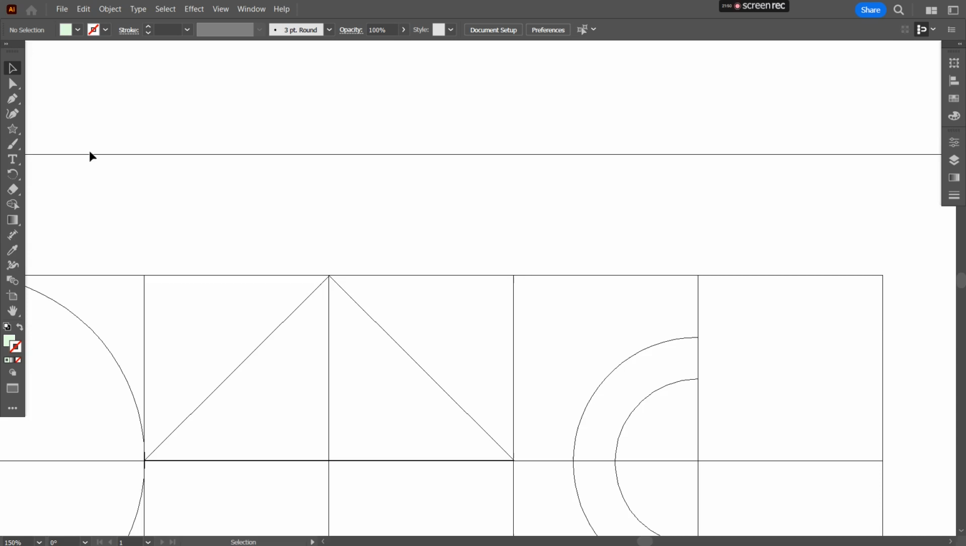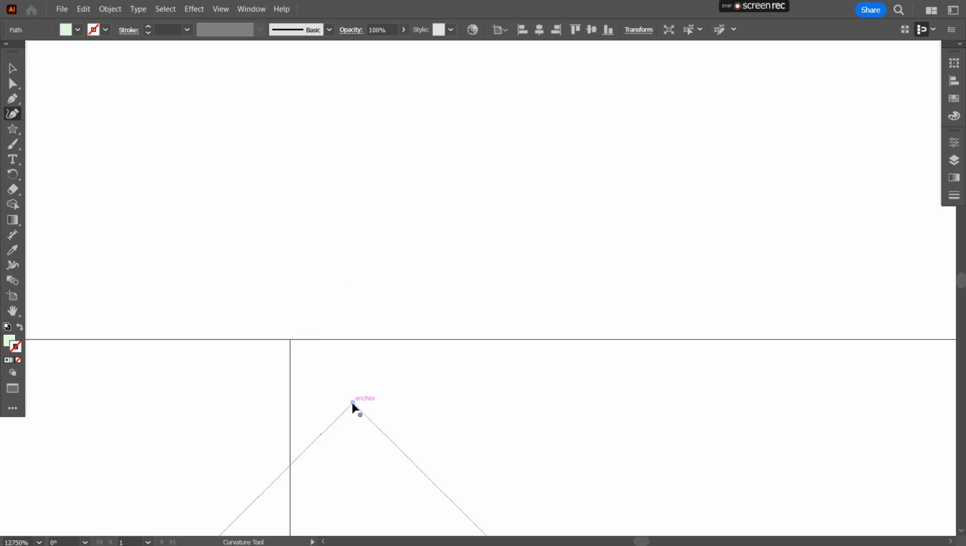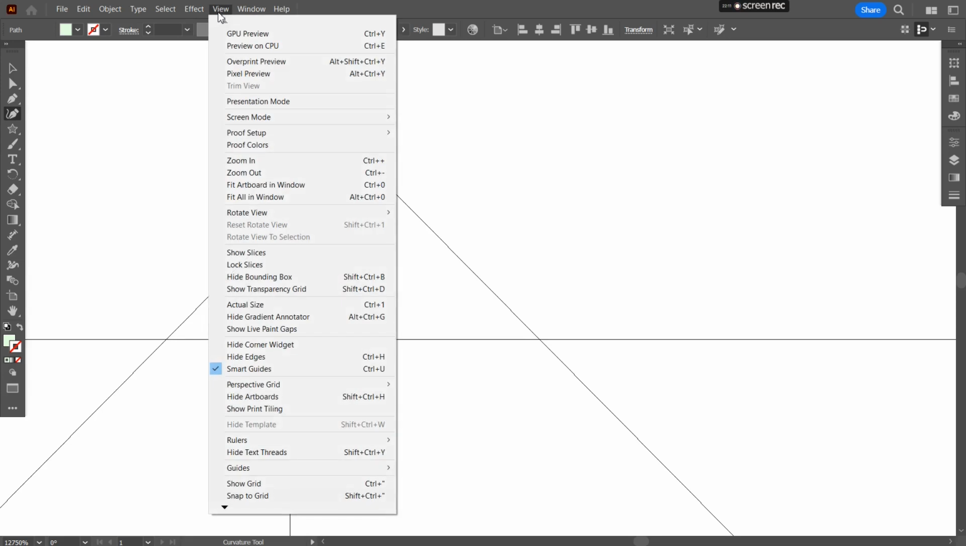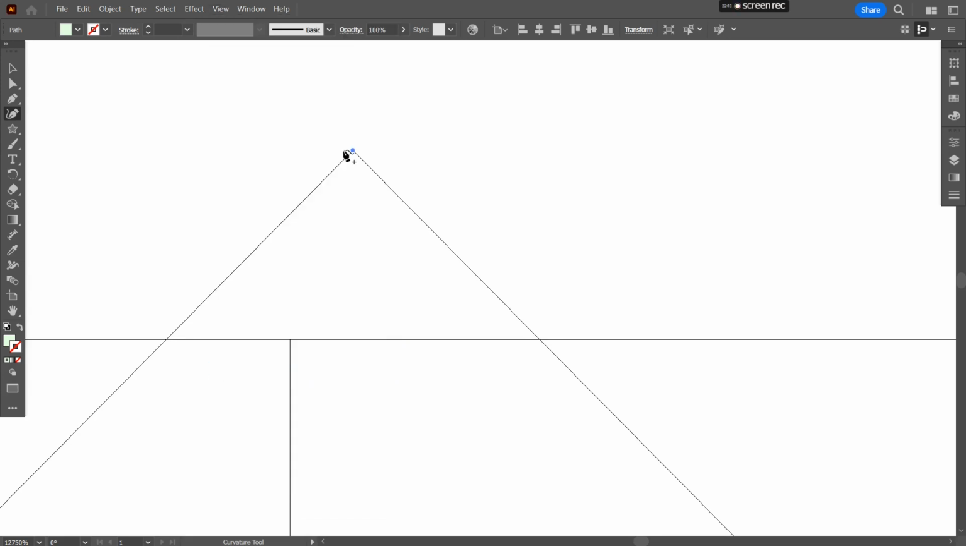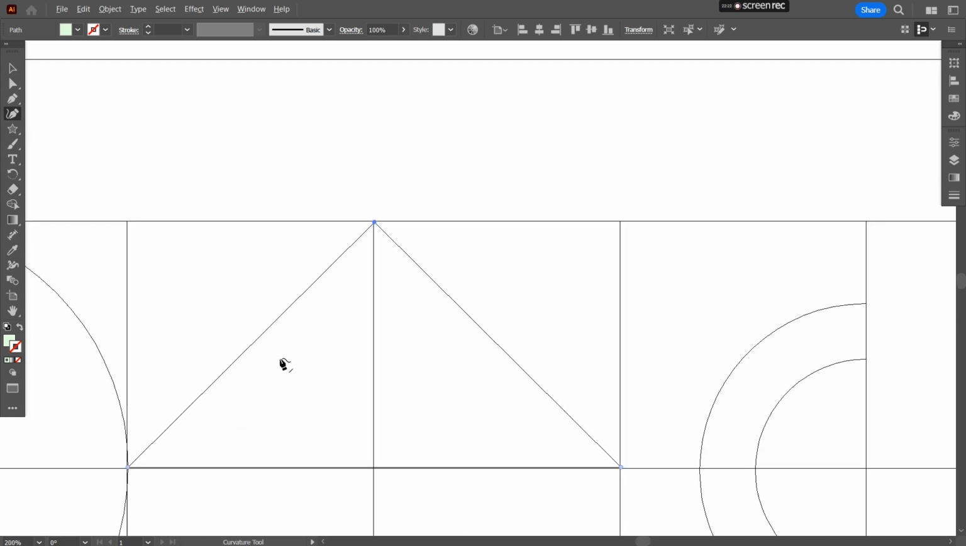I'll go back and select the shape again. Again, choose the curvature tool, zoom in and hold the point from here. Okay, I'll just turn off the smart guides for the moment. I'll go into View, turn off the smart guides and see if that's what is not allowing me to do it. For some reason it's not happening.